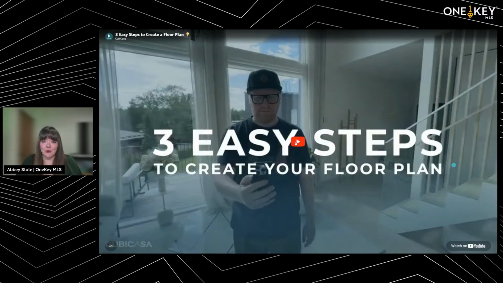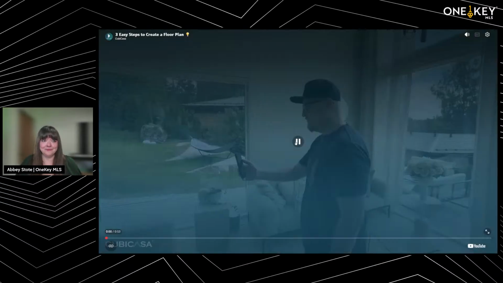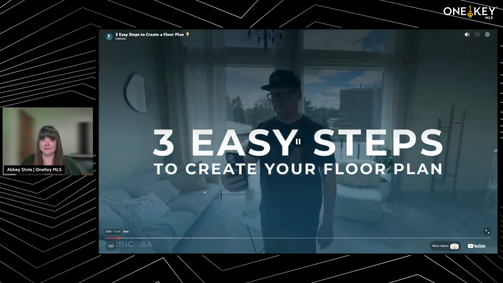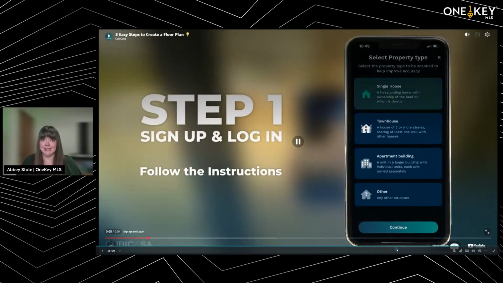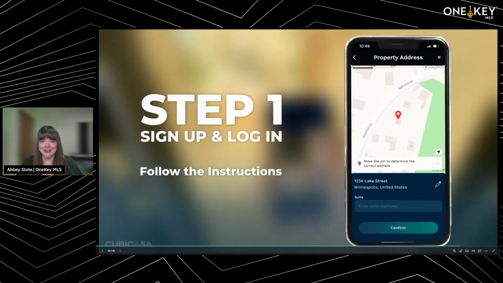And here is a quick video on how it works and how easy it is to use. I don't think the audio is working, but you don't need the audio. It's just music.